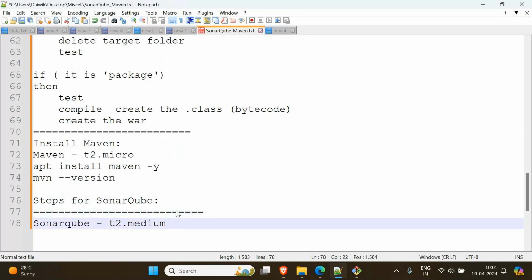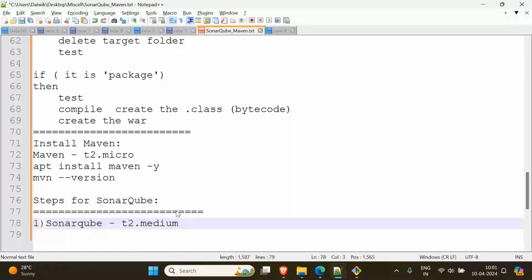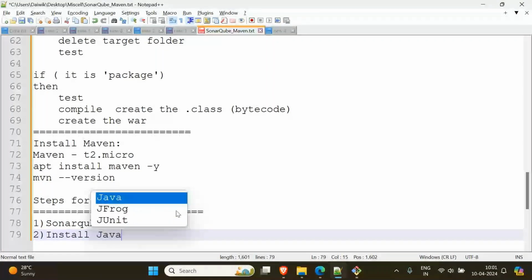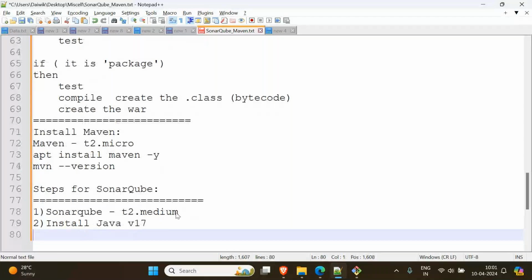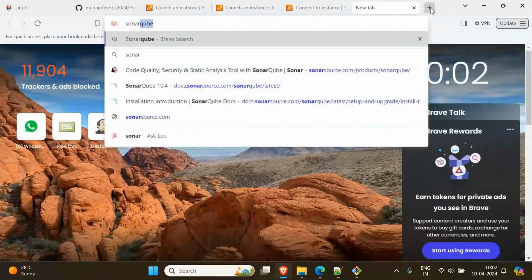You select t2 medium, and then after that we have to install Java, right? Java version 17. We have to install Java version 17. On the SonarQube website, we have the details of which version you have to install. So for the latest software, for installing SonarQube, we have to use Java version 17. Let us see that.